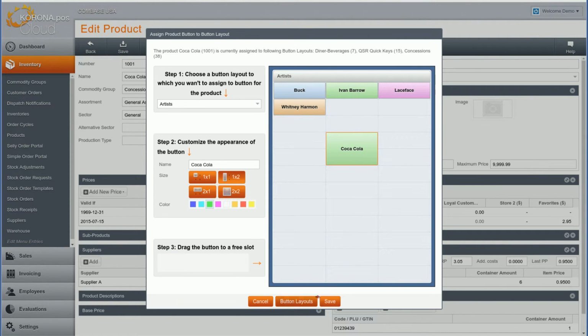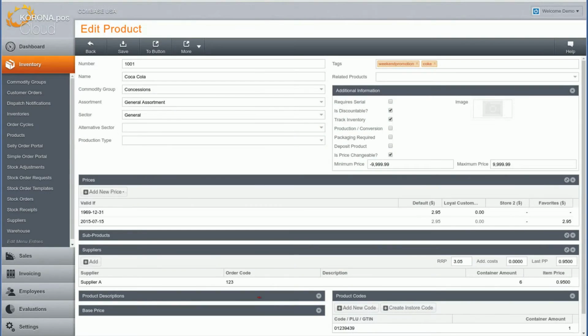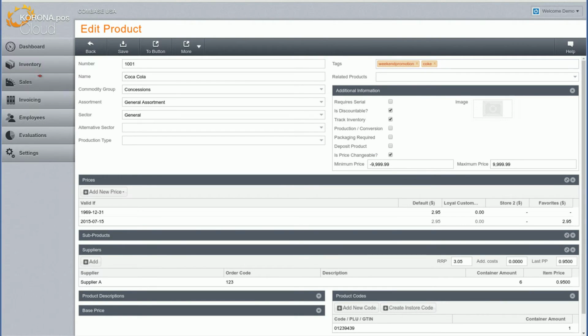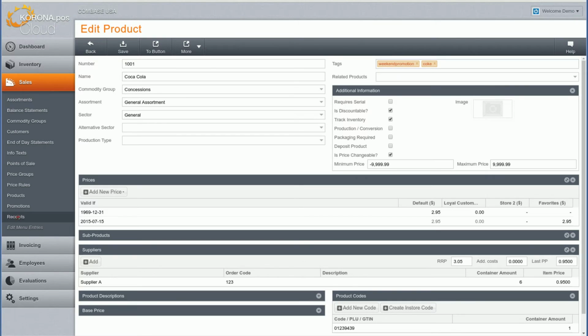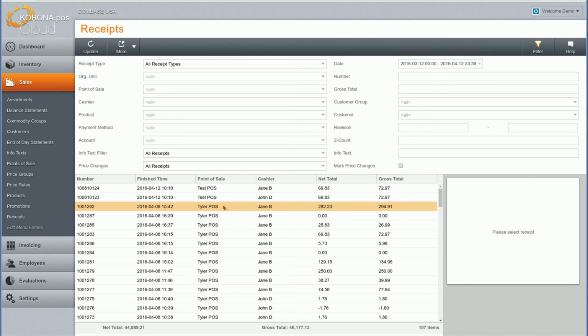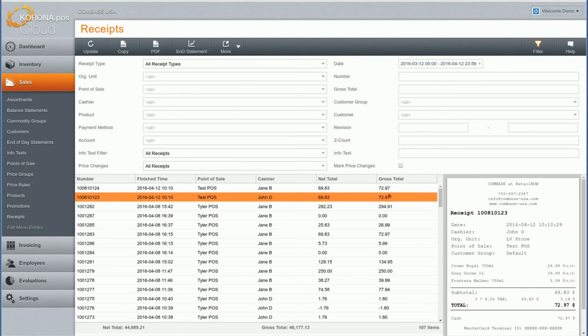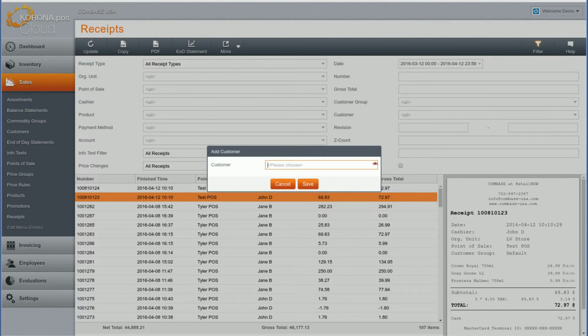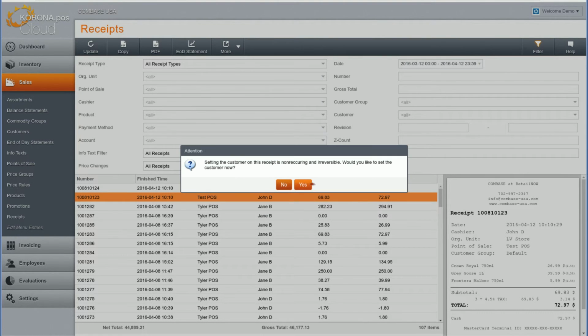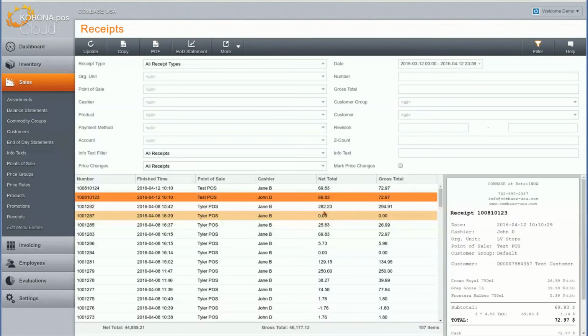Another new back office feature allows you to add a customer to a receipt in case the cashier missed assigning the customer at the checkout. In order to use this feature, go into your receipt list and select the desired receipt. Then select Add Customer under More. Then it will let you select a specific customer. Please keep in mind that this will not change the customer group on the receipt and will also not credit discounts the customer missed. It is simply used to track sales for customers.